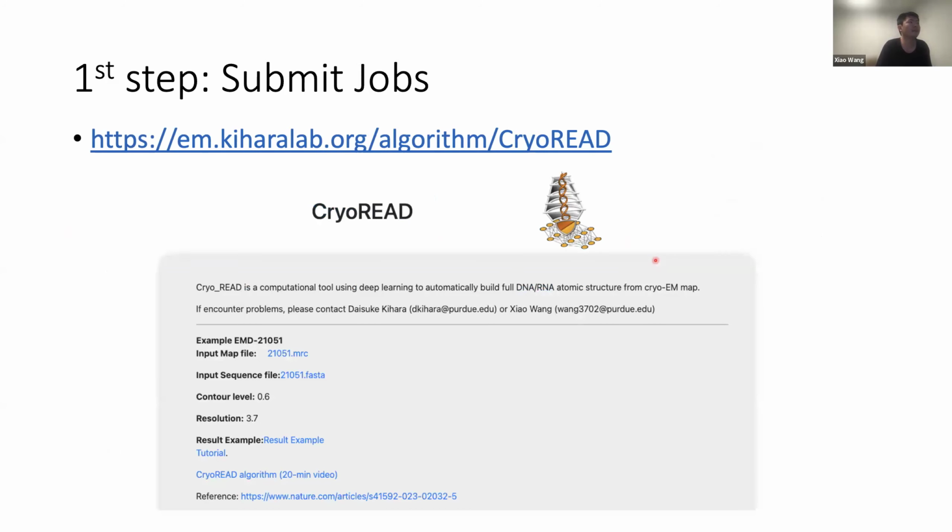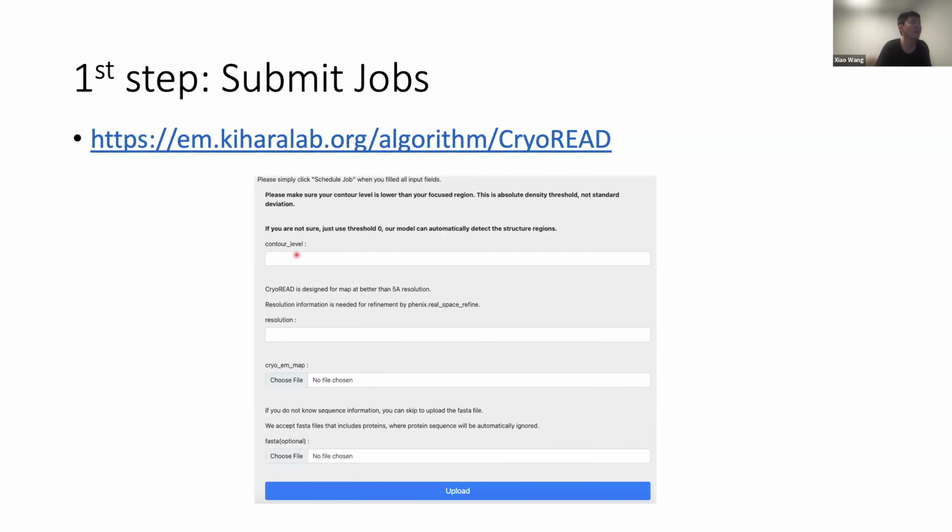So the first step, if you go to this link, you can easily see our CryoREAD job submission page. And we have one example here. You can mimic the example to prepare your input. So basically, we require the input map as well as the contour level. The contour level basically gives a threshold to filter out the regions that you don't want to model. But if you don't know the contour level for sure, you can just put 0 and our model can automatically detect the structural regions. And also you should input a rough estimation of the resolution of the EM map here.